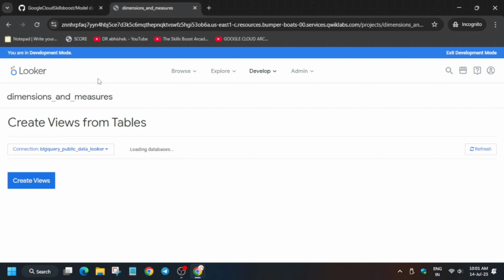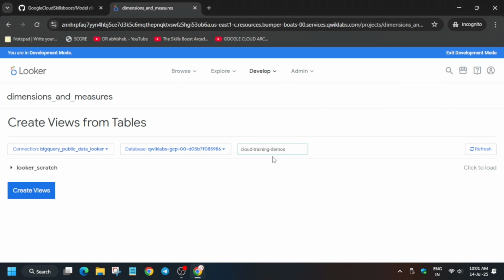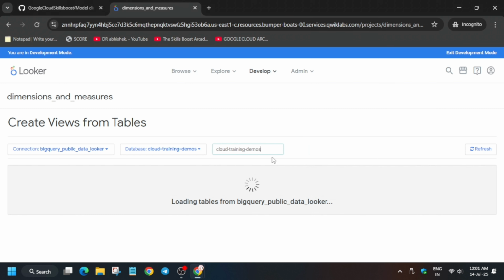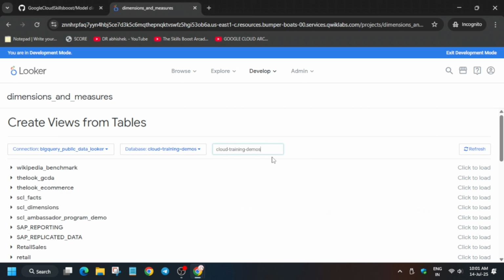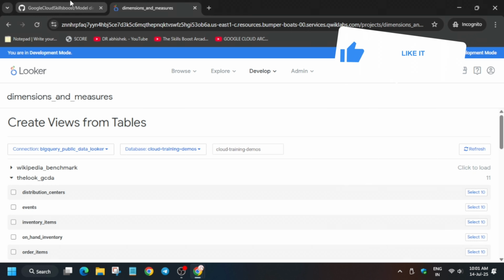Wait for it. Now here wait for the dataset to load, and if it doesn't, you can just select from the drop down. Now you can see here custom DB. Here is the custom DB also. You have to just copy it and paste on the custom DB place and just hit enter. It will reload itself. Now here we have to do some changes and select. You can see the look GCDA. You have to click on this down arrow.